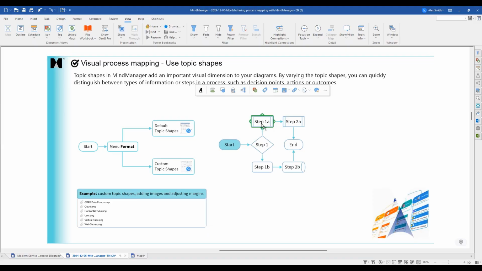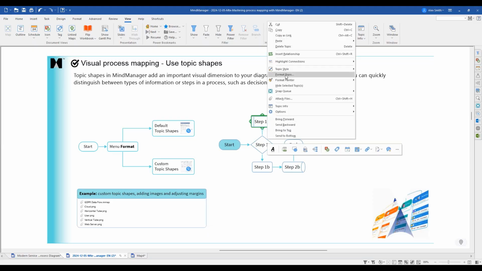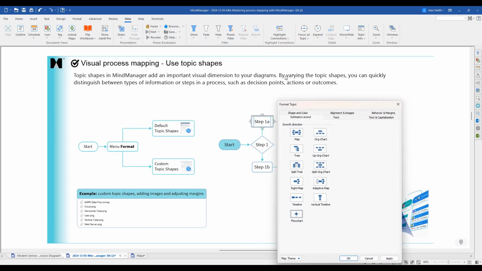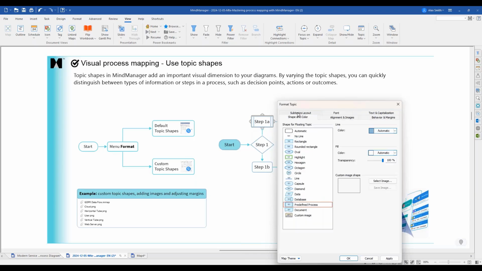So let's say, for example, we have this item, step 1A. I'm going to right click on it and choose the format topic option from here. So you can see we're currently on the subtopic layout. That's not what we are looking for. Instead, we want to update the shape and color. And here is our custom image shape. Currently it's blank, so we'll need to select an image.